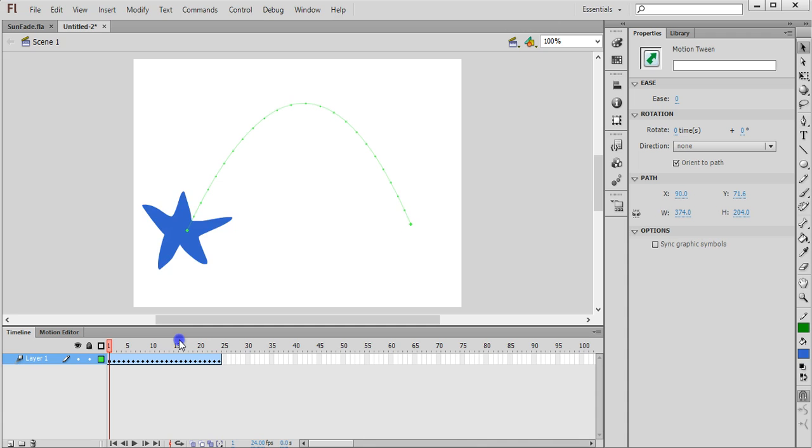And you can also do this with text or any other object in Flash, so it doesn't have to be a shape like a star. You could do it with letters as well. Okay, so that's how you orient a path with a motion tween in Adobe Flash CS6.